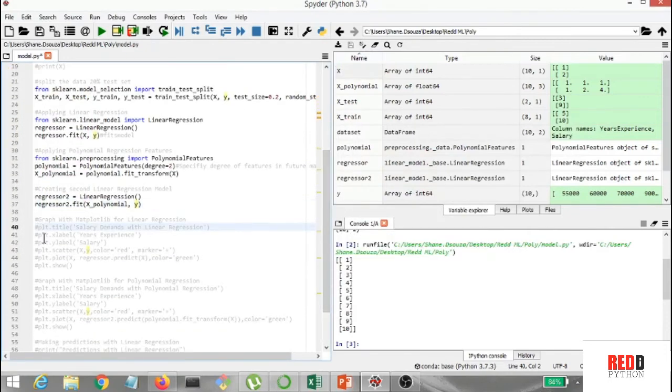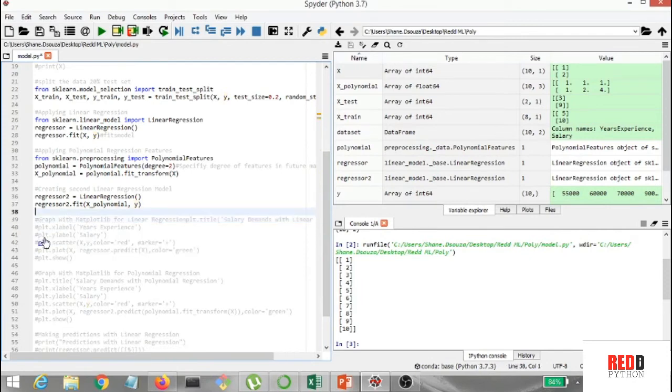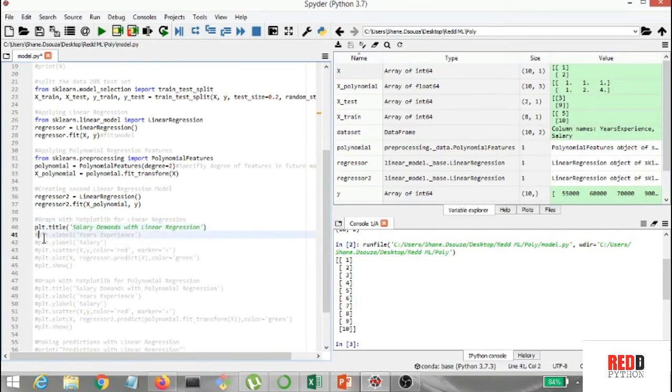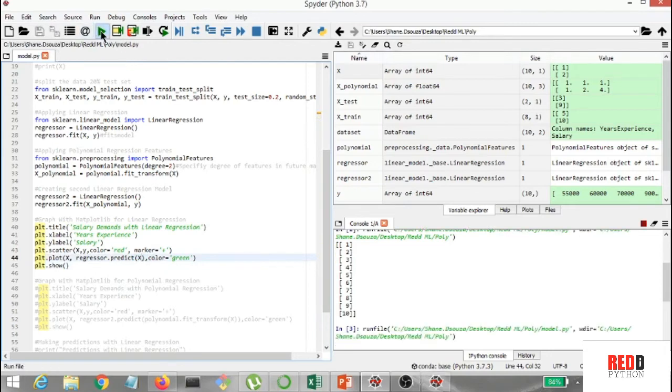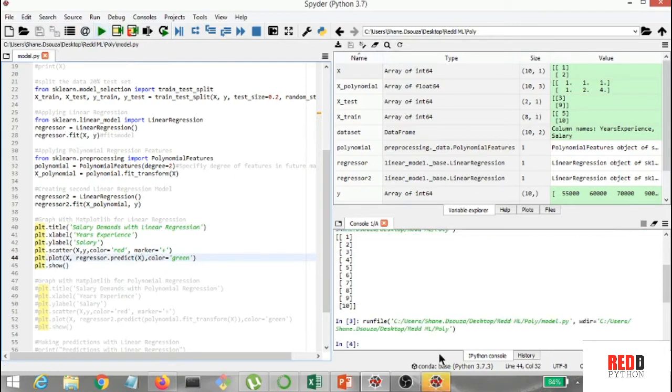Now I'm going to show you the graph as well. But first I'm going to show you the graph with only simple linear regression, so that I can show you the difference with the straight line. With plt.title I would add salary demands with linear regression, then add the x label with years of experience and the y label of the salary, and then I've scattered it x comma y, color equals red and marker equals the plus sign. Now I'm going to plot x comma regressor.predict, add the x value, and set the color equals to green.